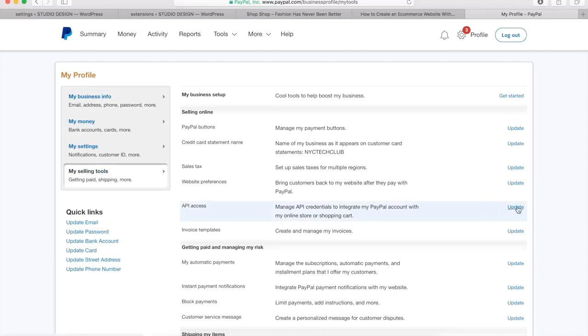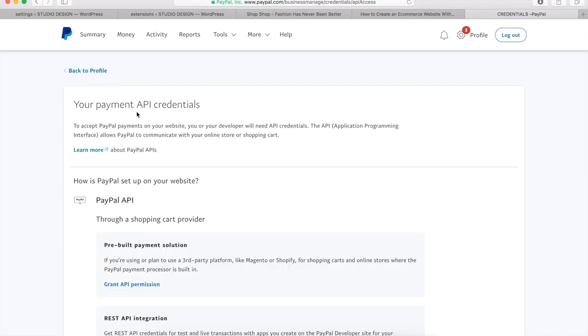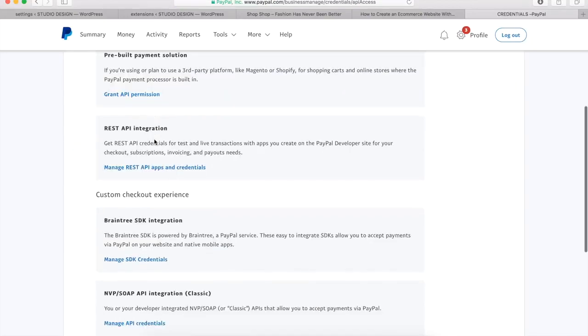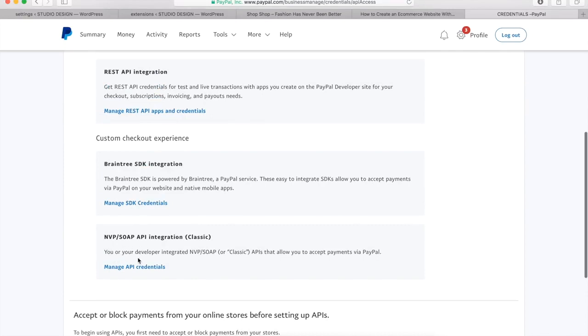And what you want to do is click on the link right here. So it might say Manage or Update. And once you're on the API credentials page, all you're going to do is come down to the bottom, and you're going to request an API credential. So if you have this link or something similar, go ahead and click on that.